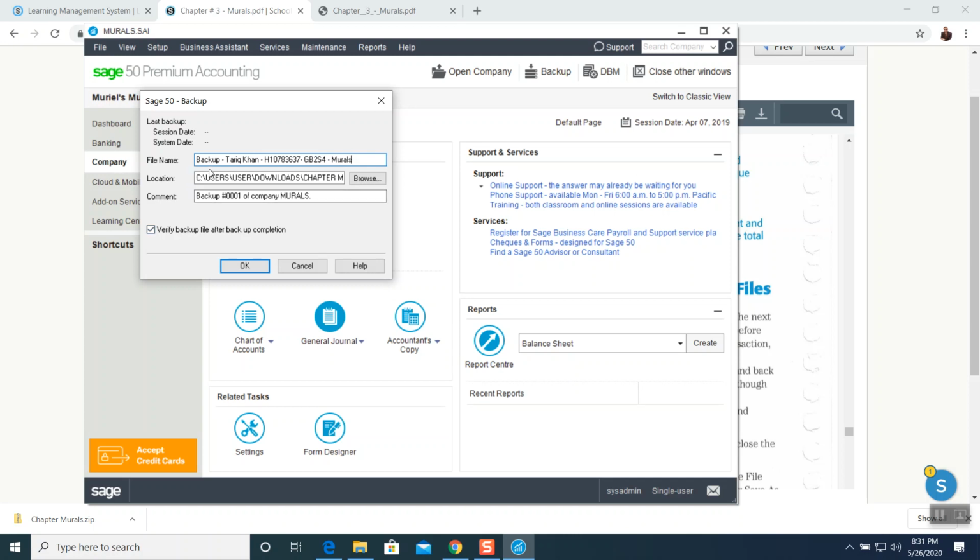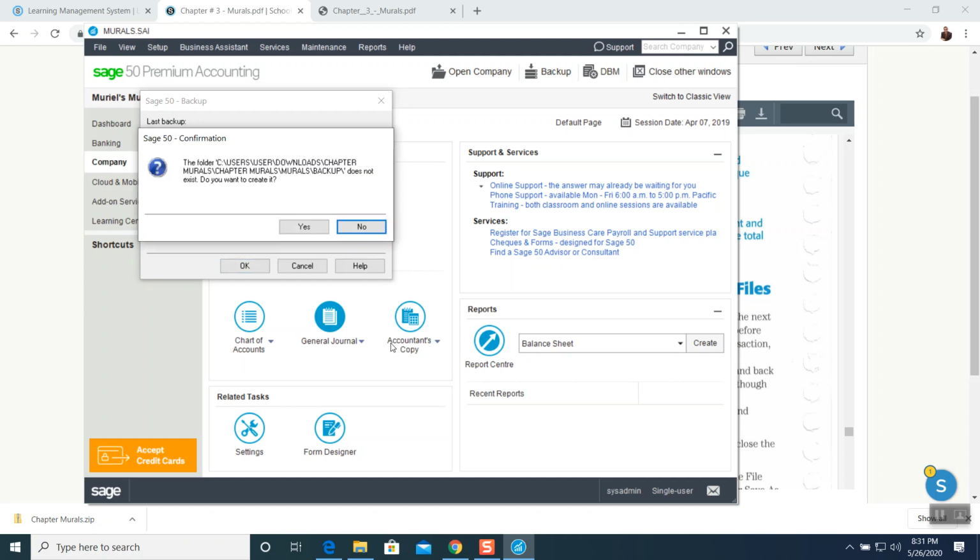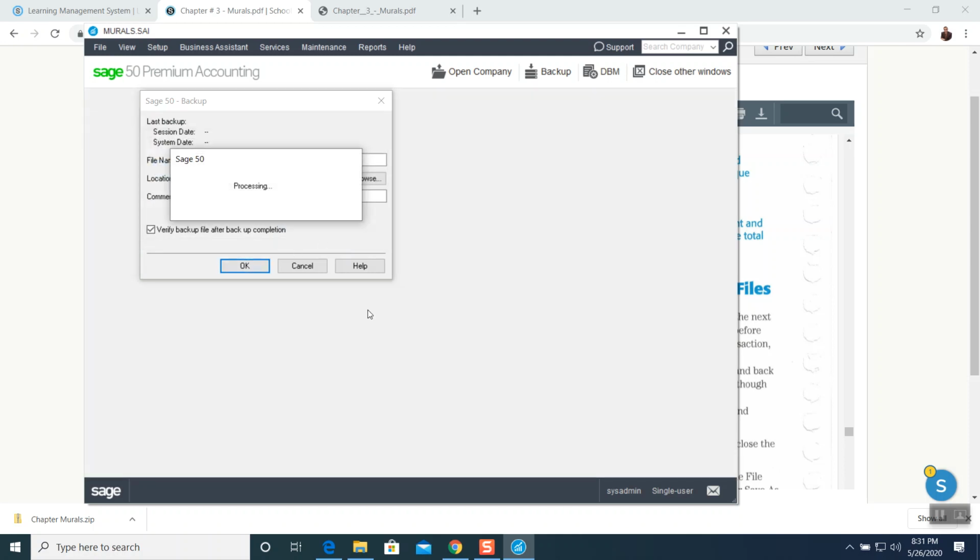So backup, your name, Karan Ahuja, then H100, your HID, then your class ID, GB2S1, GB2S2, 3, 4, and then the chapter name, Murals. This is how you're going to do the file name. Press OK. It will ask you, do you want to create? Yes, I want to create it.